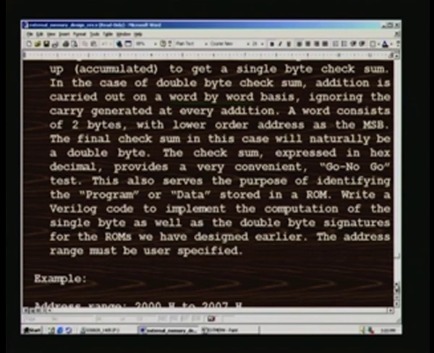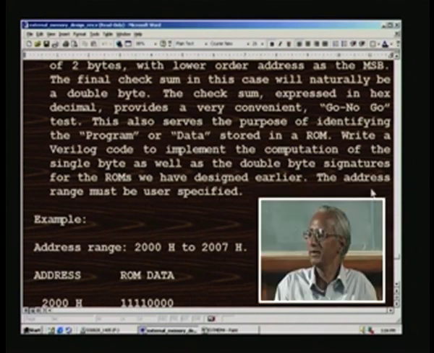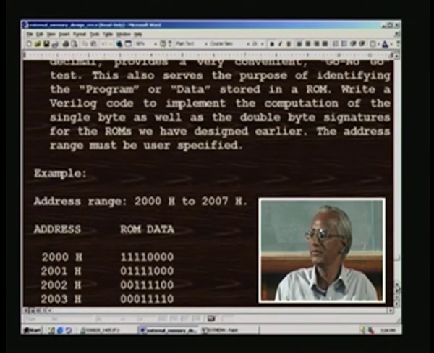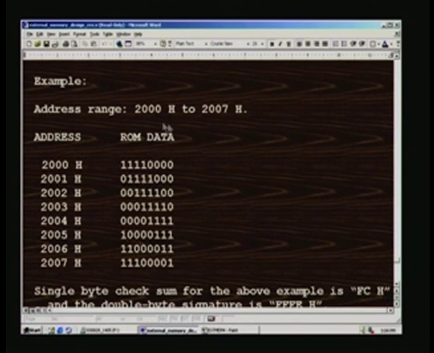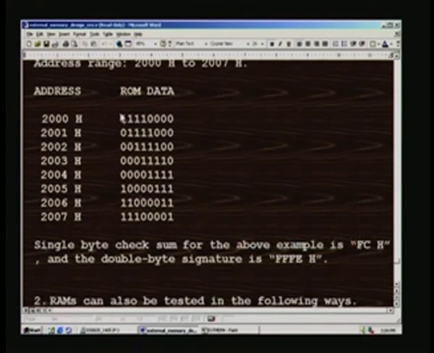So, you will have to write a test bench in order to compute the checksum. It may be a single byte or double byte, which we will take an example and explain, and you have to write a test bench for that, and I should assume that the user supplies the actual address range. For example, this is the address range the user will supply, and you will have to take this information as input and then compute the checksum, which we are going to explain now, and then report finally not pass or fail, but the actual signature.